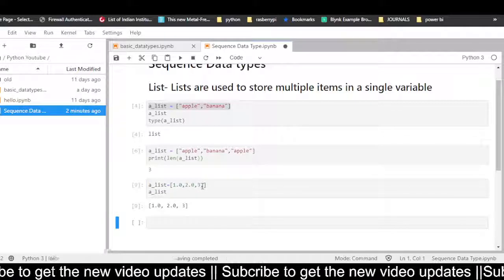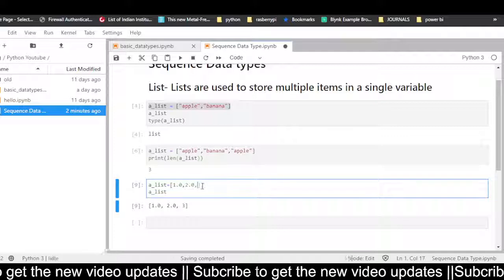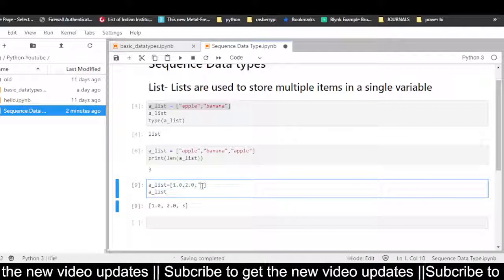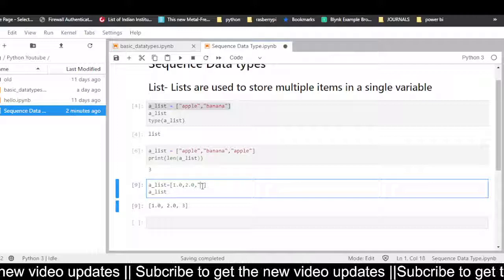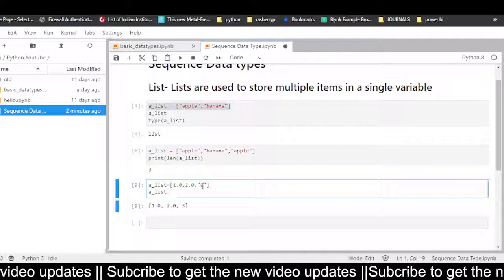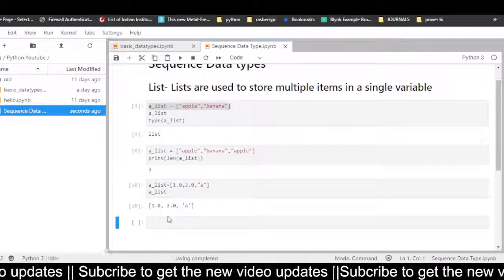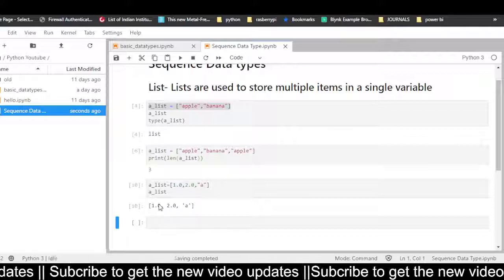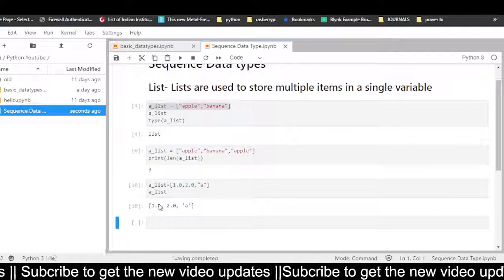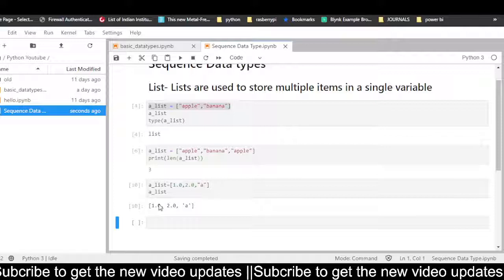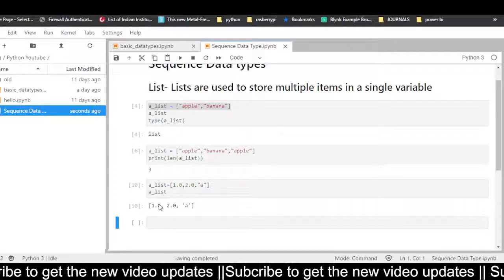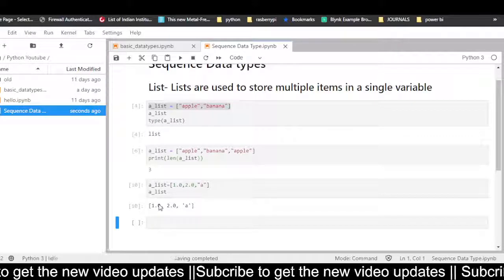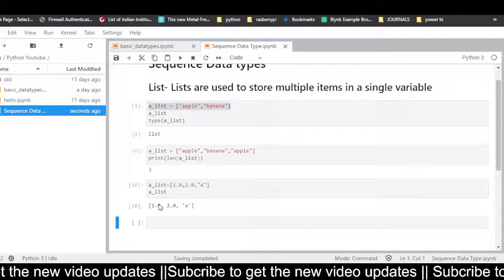Let us take another example here. At last I will give, let's say, one character or one string. Now you see the list can take different types of variables in a single list. That means the list is not limited to a collection of one data type. It can take different types of data types as input.